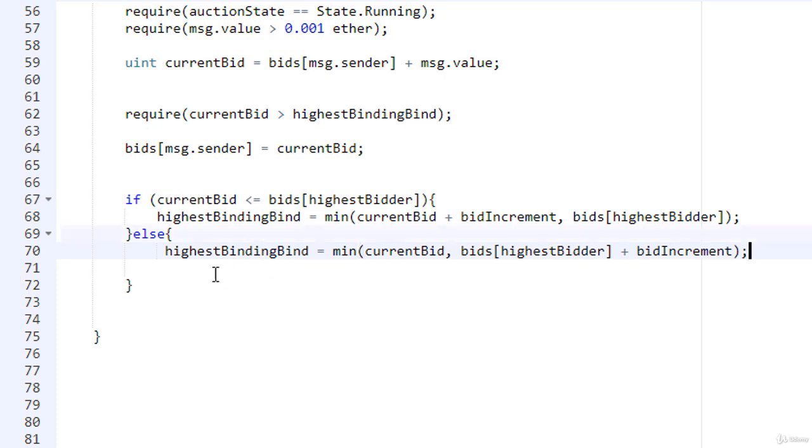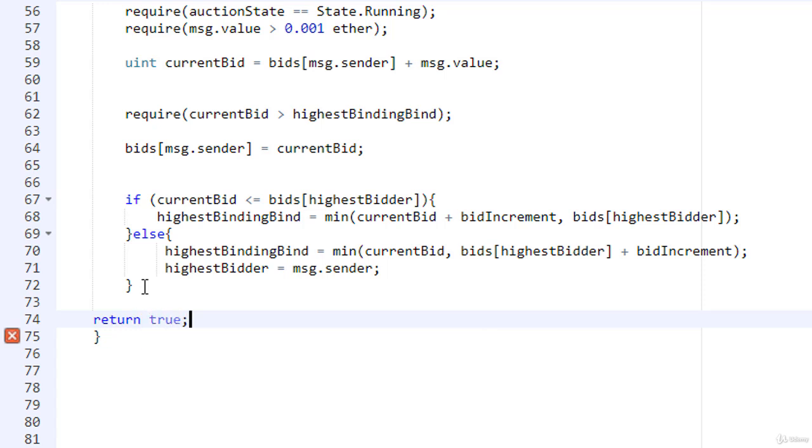And I also must modify the highest bidder. The highest bidder is a new address. It's the account that has just sent this transaction. So the highest bidder is msg.sender. And if the function gets to this point, here we return true. In the next lecture, we'll test this function to see how it works. See you soon.